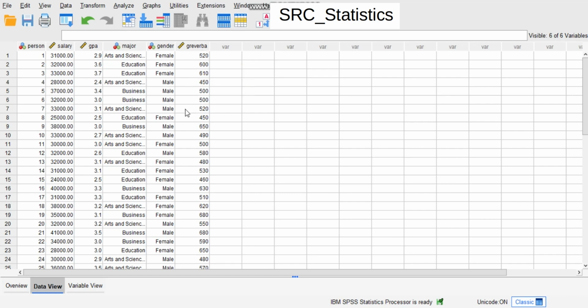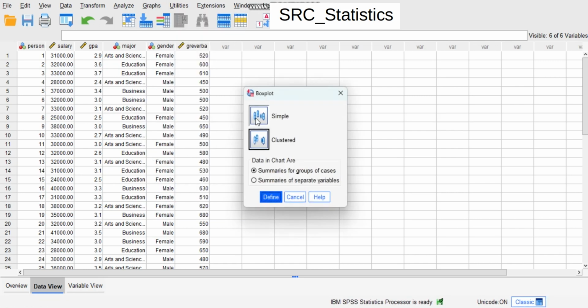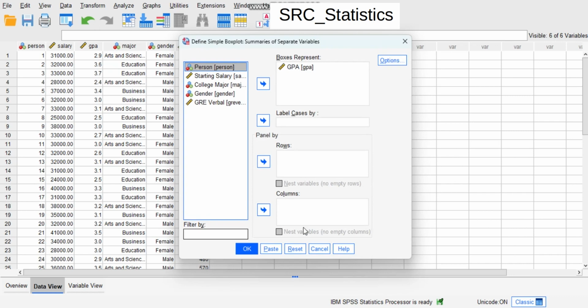Now we shall draw the box plot. I shall show you different methods to draw a box plot. First, we go to Graphs, and from the drop down menu select Box plot. Suppose we want a simple box plot. For a simple box plot, the data in the chart are summarized for separate variables. Please note that. Define, I'm resetting, and the box represents maybe the starting salary.